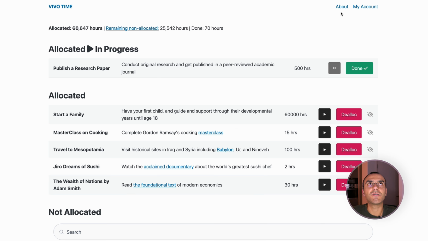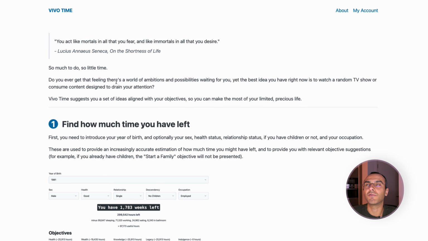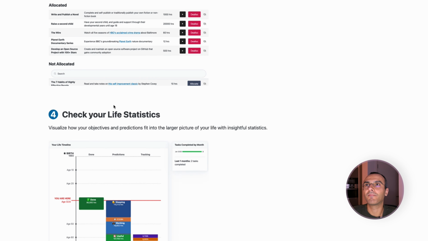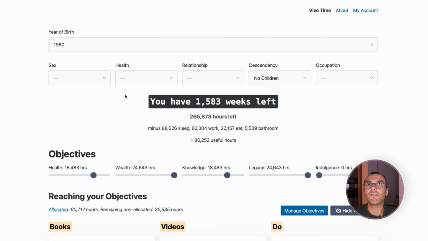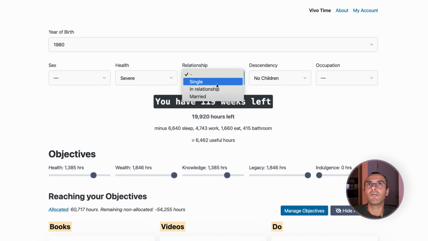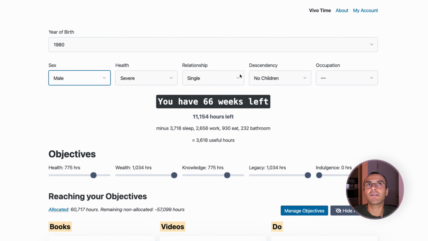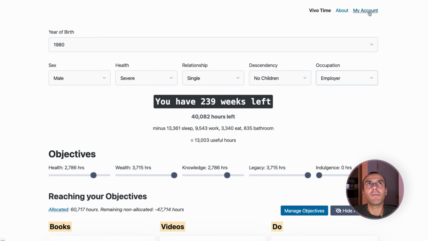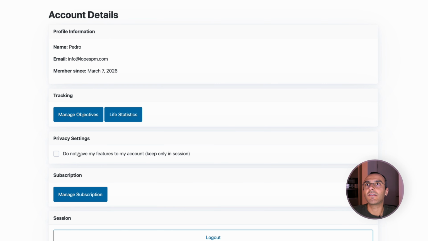If you want to go through a summary of all of these features, you can go to About. All the things that we talked about are here. If you don't want the features that you place here, let's say that you put some health information, relationship information, sex information, occupation, you can go to My Account and say that you don't want the website to persist the features that you added there.